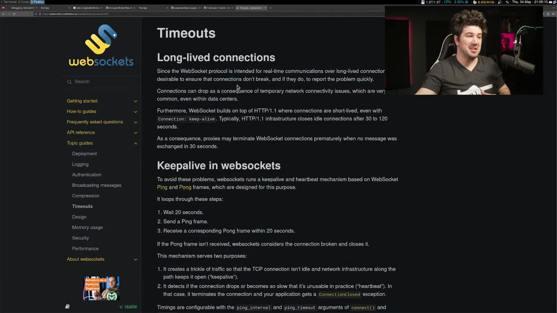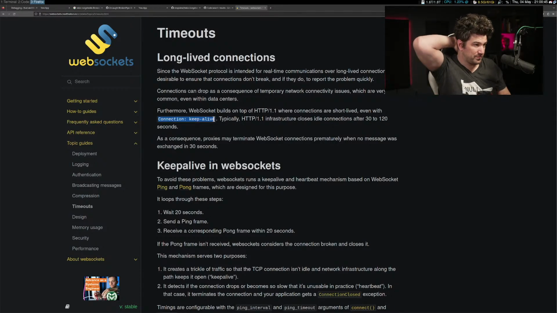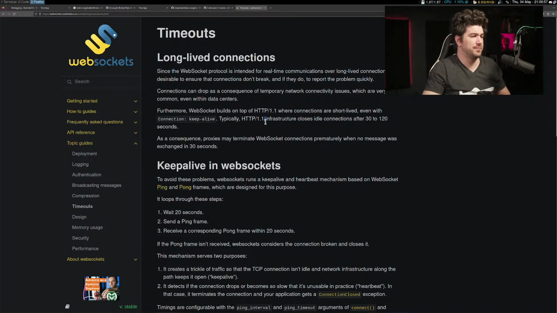I feel like it's an HTTP protocol that I'm missing, but I could be wrong. As a consequence of temporary network connectivity, which is very common, this is too specific. Furthermore, on HTTP1, where connections are short-lived, even with connection keep. Oh, maybe the client needs to be. I would have expected the client to be sending this. So I do understand this part. Usually, this infrastructure closes the idle connection after 30 to 20, but it shouldn't have infrastructure that's doing that to it.